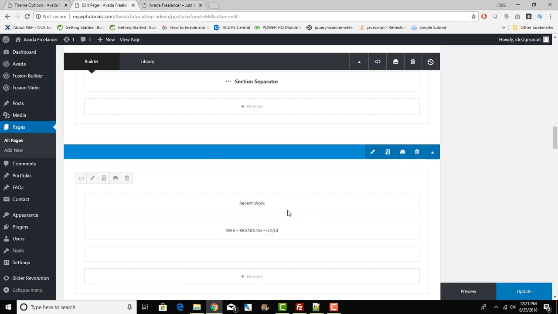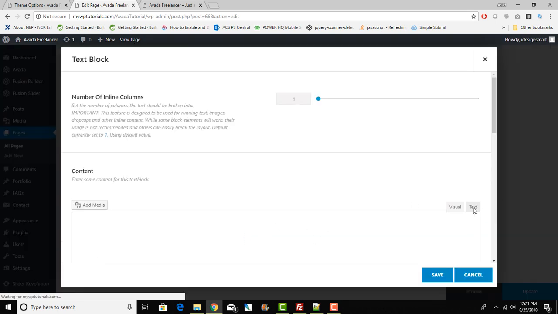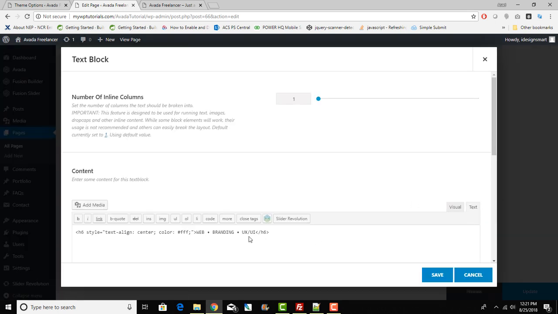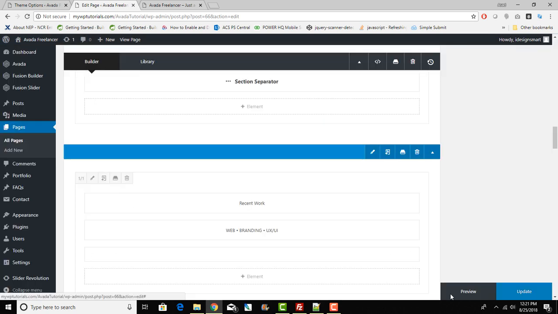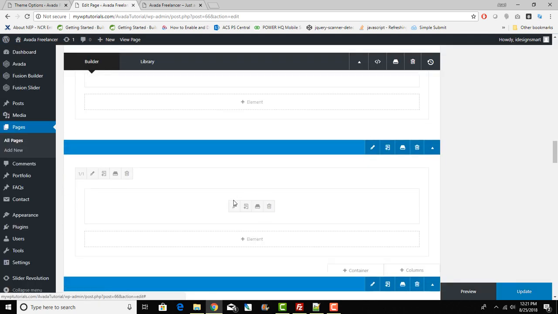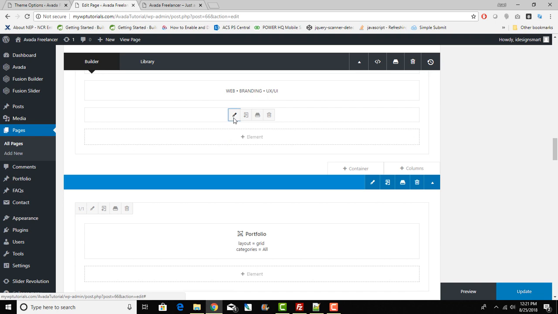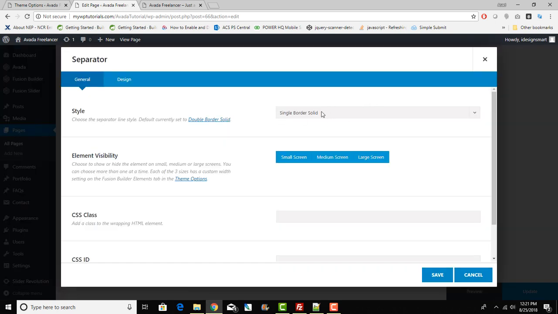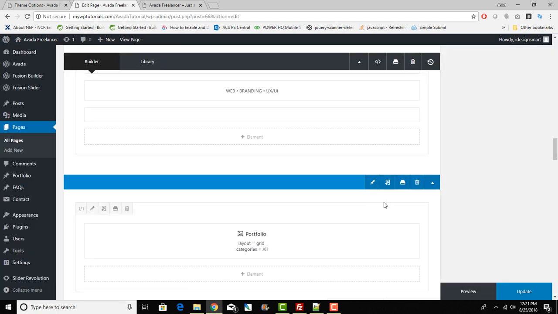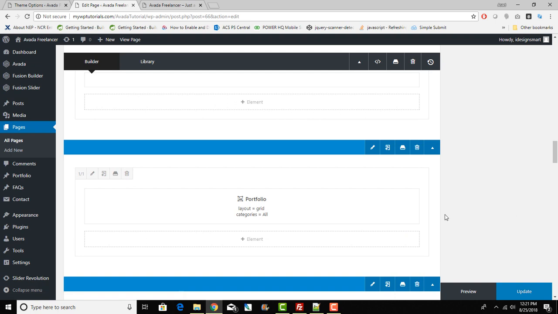So there is a text element that says web branding and UI UX whatever. So I'll just cancel that. And the next one, more interested in, okay, so this is just a space, a separator right there, and we'll cancel out from that. And the next one is a portfolio element, and it says all categories. I can show me the portfolio posts.